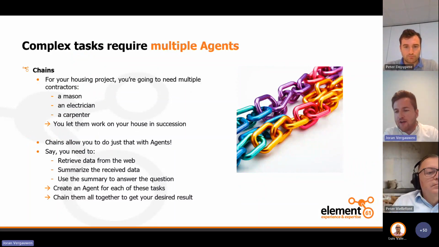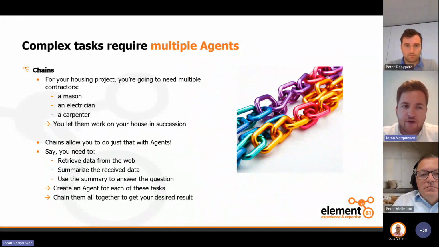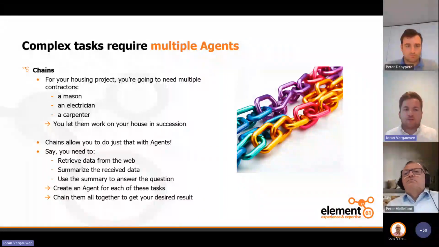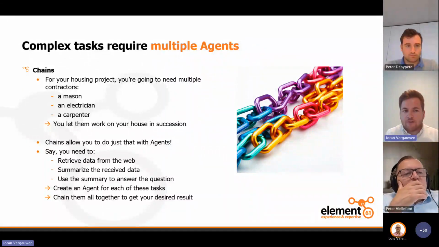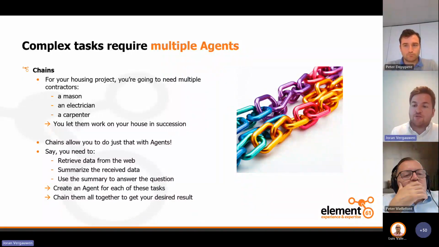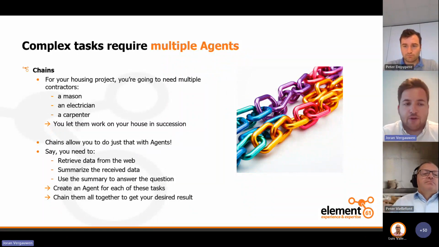Okay, so what we have now is we have our agents and we have our tools. But once again, very similar to building the house, we want to do the stuff in the correct order. So you need multiple contractors, and you need to basically chain them together, because you're not going to use one contractor to build your entire house. You typically need multiple of them and use them in succession.